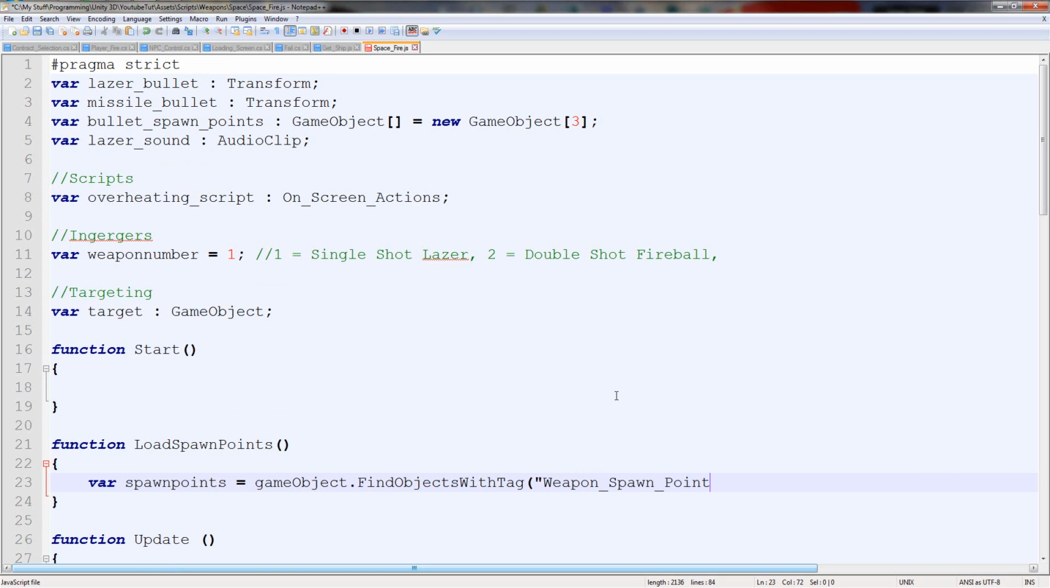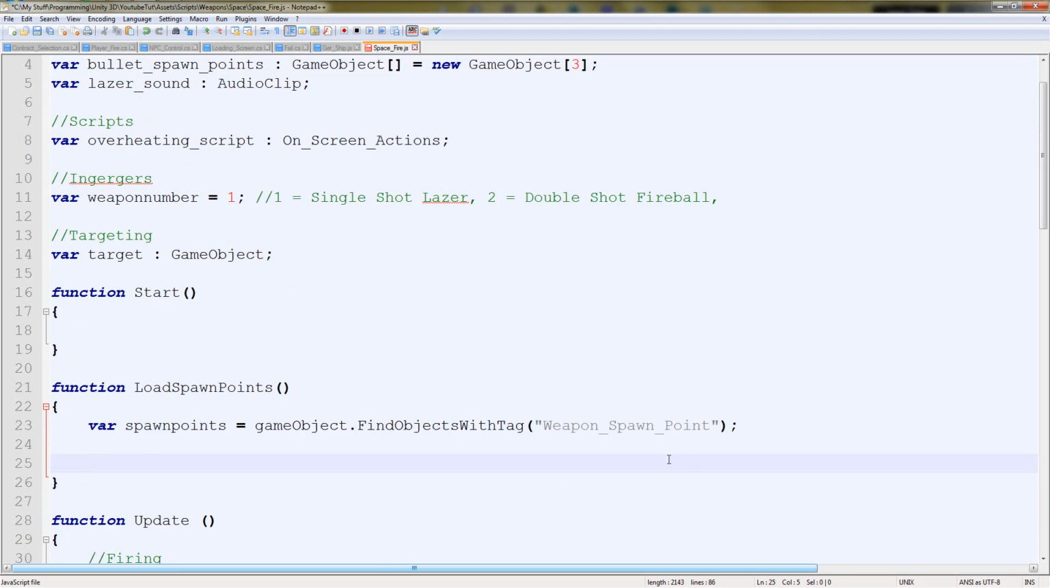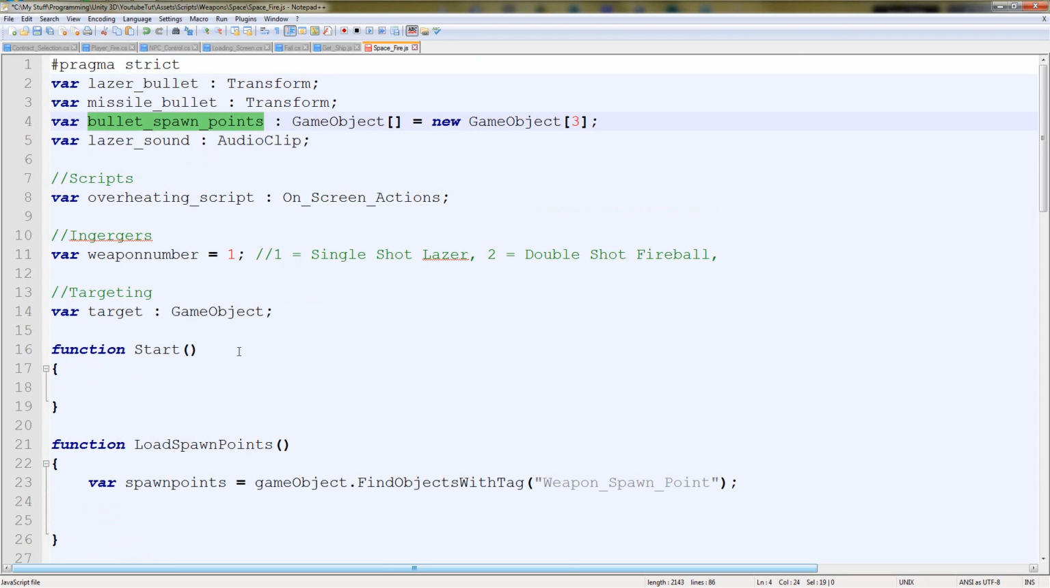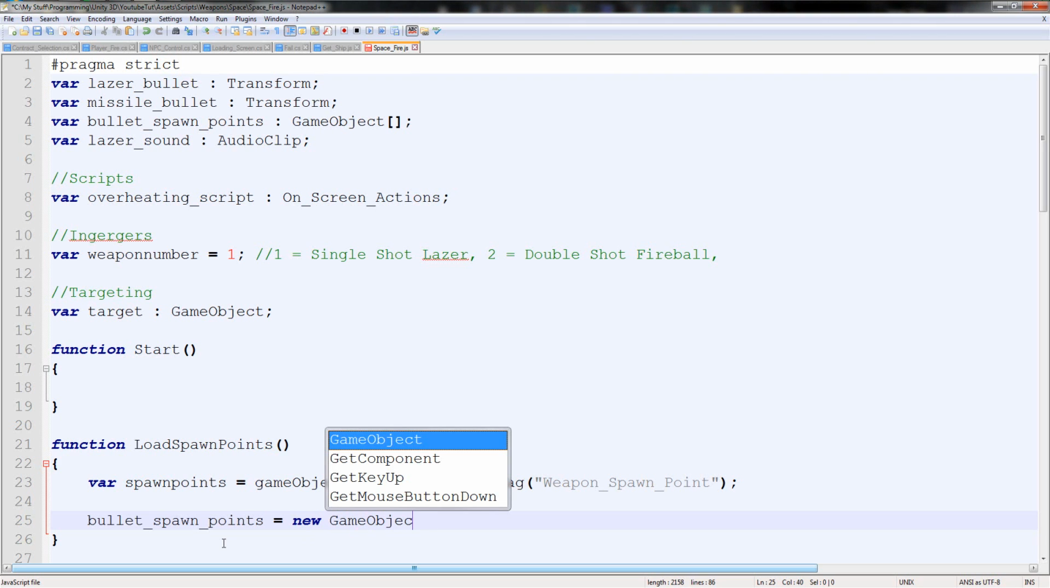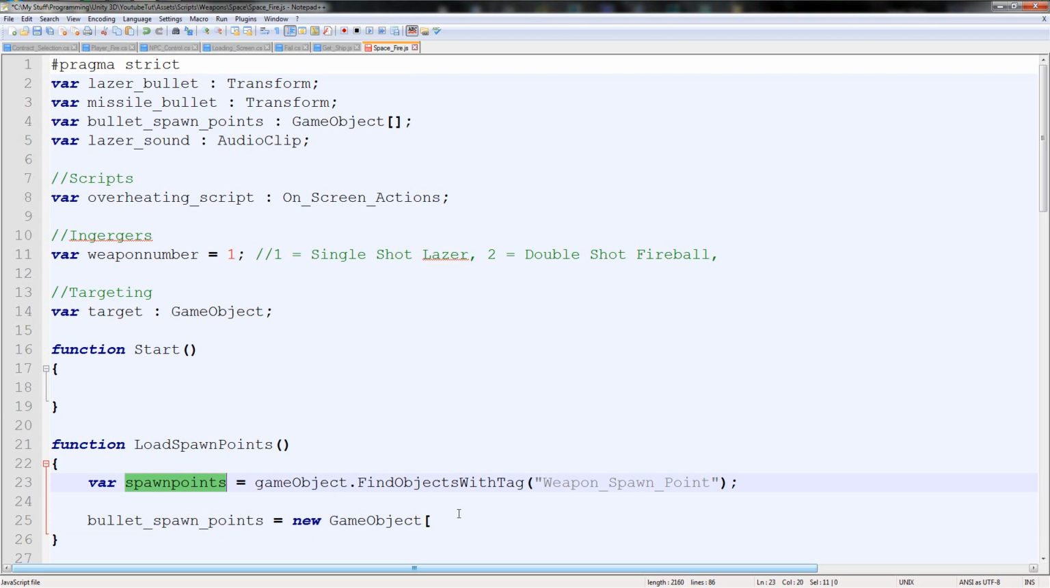So weapon, and we can exit it off. So that should create an array of every single object that's got that tag. Easy enough. So down here we're going to type bullet spawn points. We're going to get rid of this equals new game object. So bullet spawn points equals new game object, and then in the bracket we're going to put spawn points dot length.